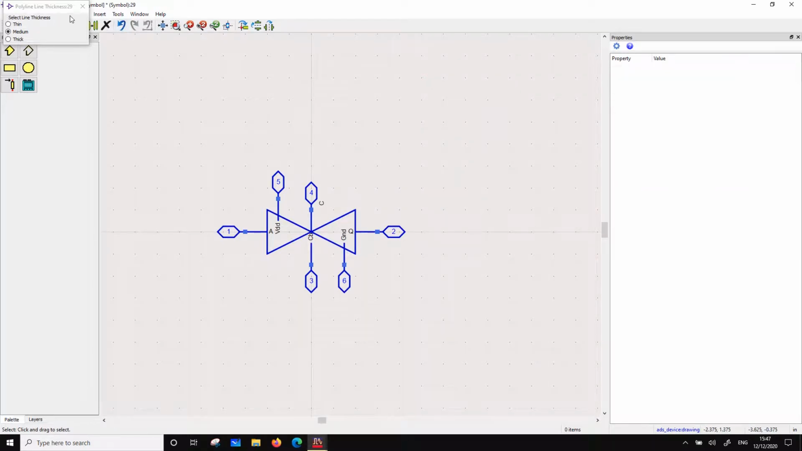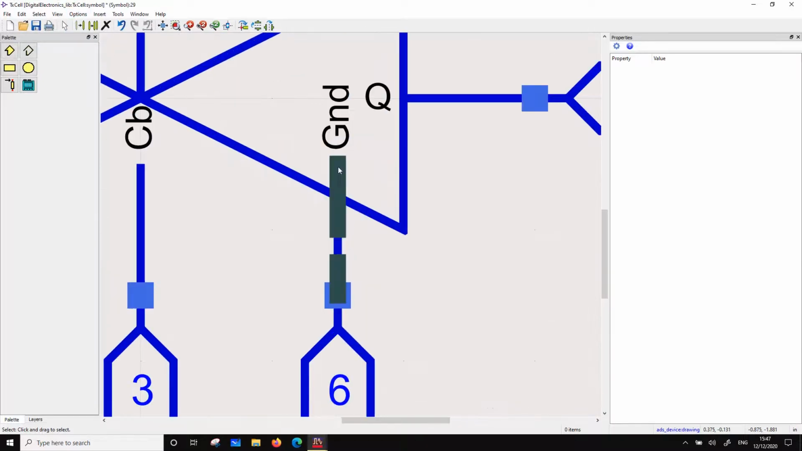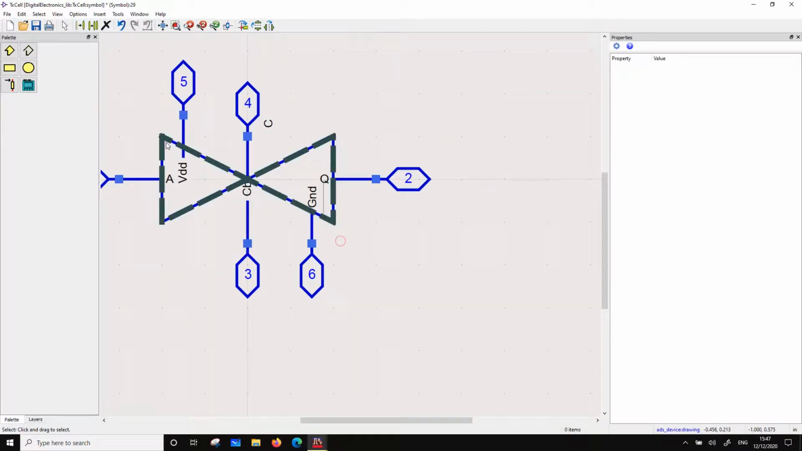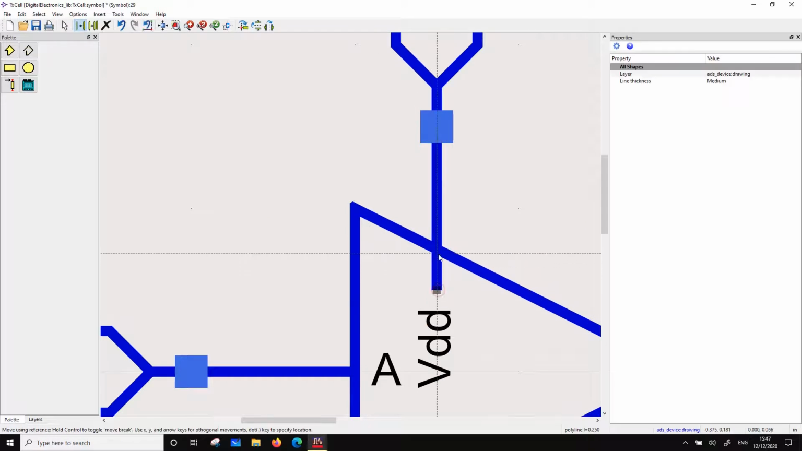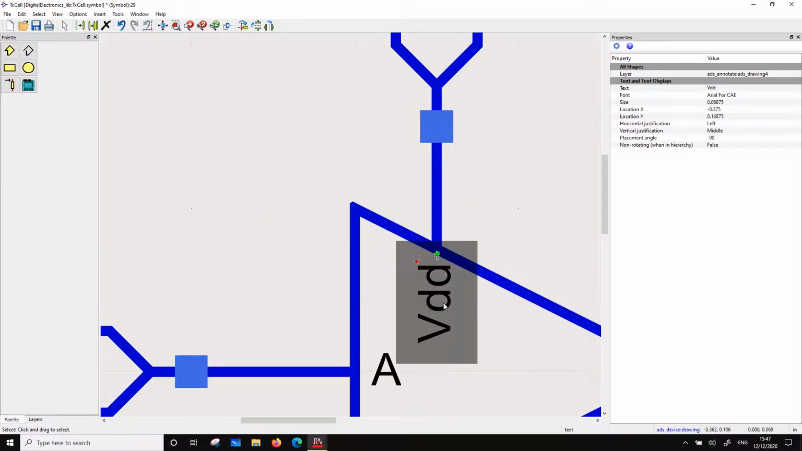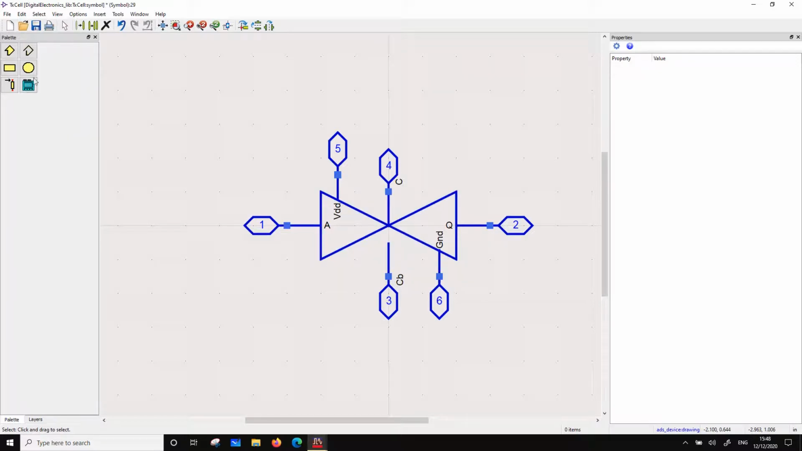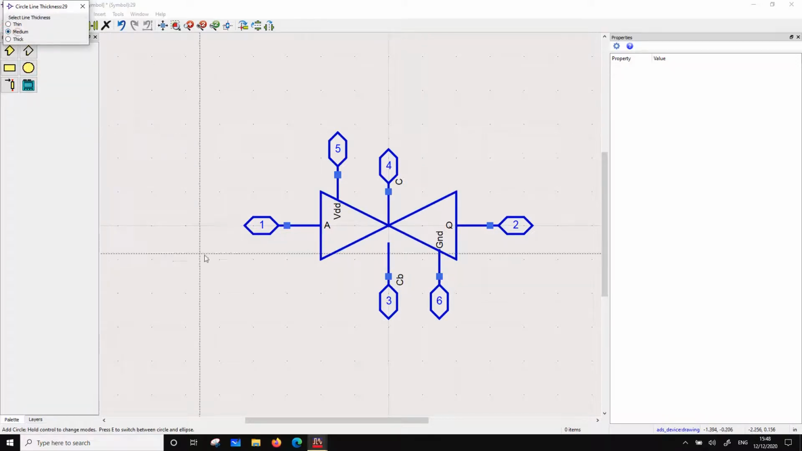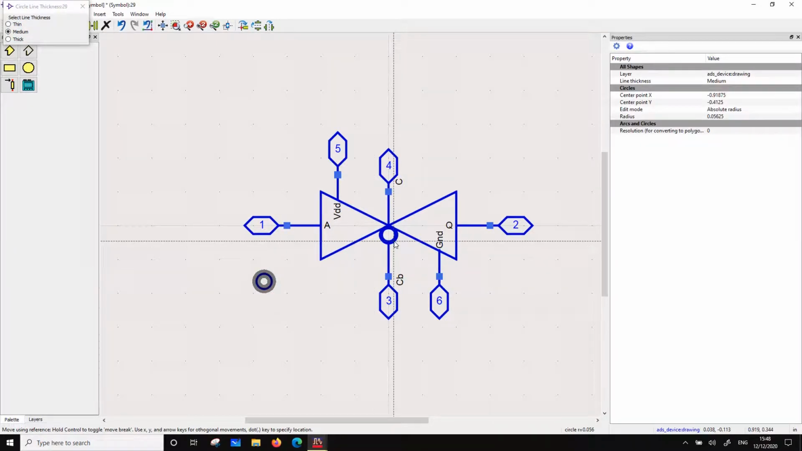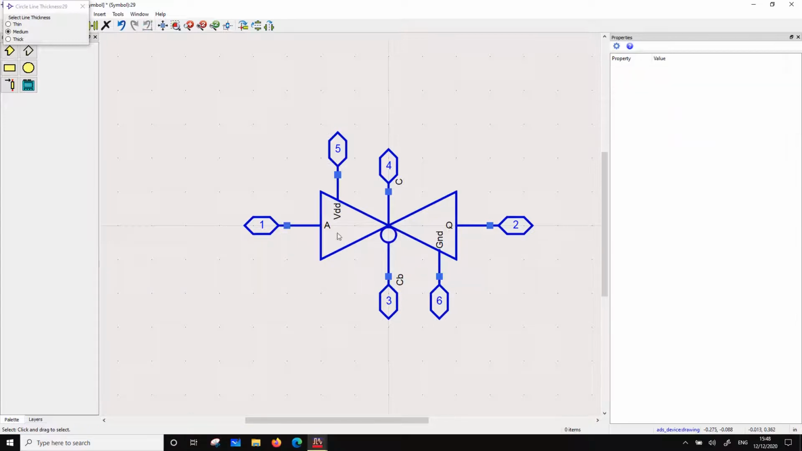Now I'll make some adjustments by switching off the grid, right? So first thing I'm going to do is drag the ground down. Second thing is I'm going to adjust this pin and keep the VDD up. So this is done. C I'm going to keep here, and CB I'm going to keep here, and I want to introduce a bubble here. So I will make a bubble. This is a good size of a bubble, and I'll keep the bubble over here. So this is the symbol for a transmission gate.